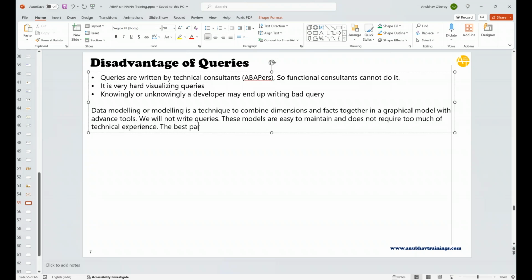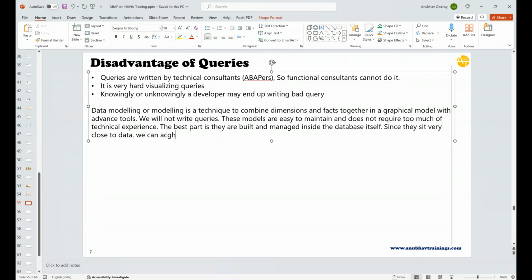The best part is they are built and managed inside the database itself. Since they sit very close to data, we can achieve very good performance using the code-to-data paradigm. So something which is sitting next to the data itself, right?